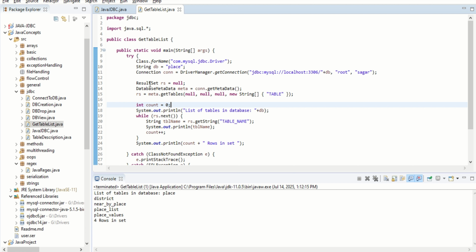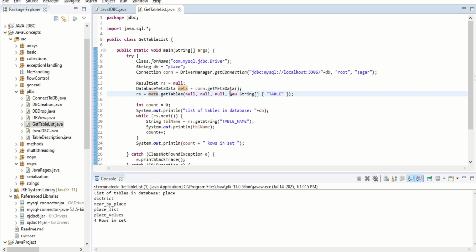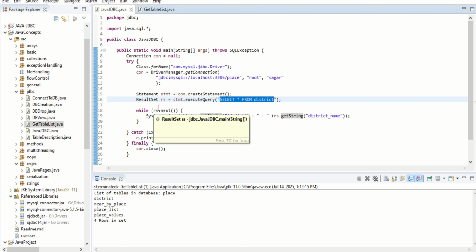So as I mentioned, with the result set, what I am doing is using meta, that is database metadata, get tables. I'll be passing an array of strings. I'm getting only table details, and getting the table name. So I'll be showing only table details. And again, table description, like there are a number of ways to get database details. So it's just an example here, using database metadata and statement. In further videos I can show you how to get the details using prepared statement and all.